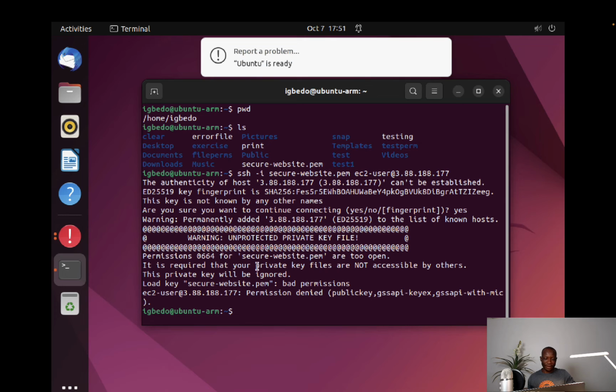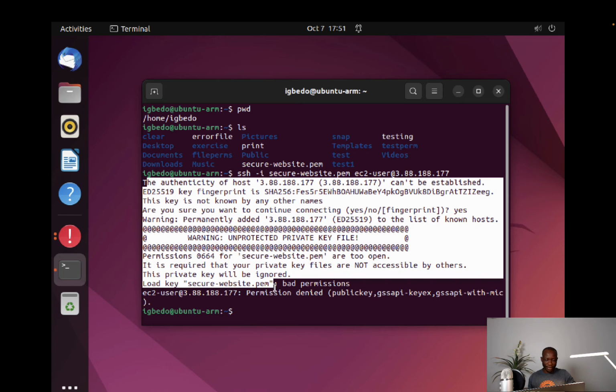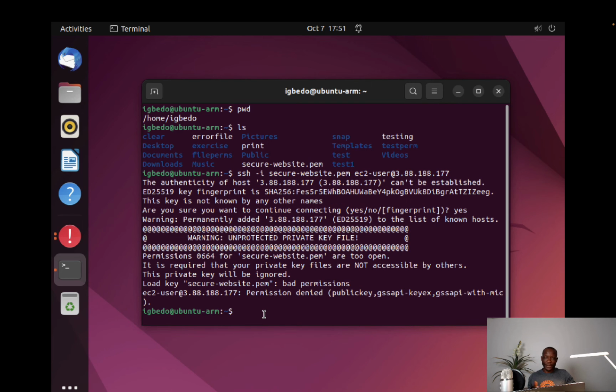And see what it's saying. It's saying that this file has bad permissions. So pretty much it's saying that I cannot use this key. So it hasn't logged me on. It just stopped here because the key permission is not good. That is what I was saying to you earlier. You need to make sure the permissions of the key is correct.